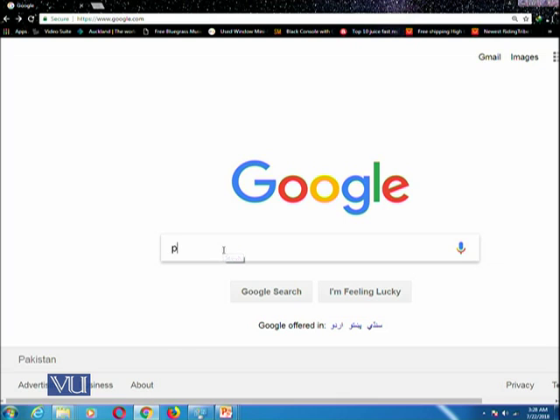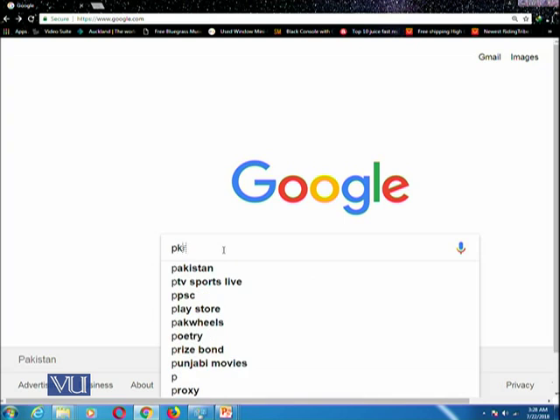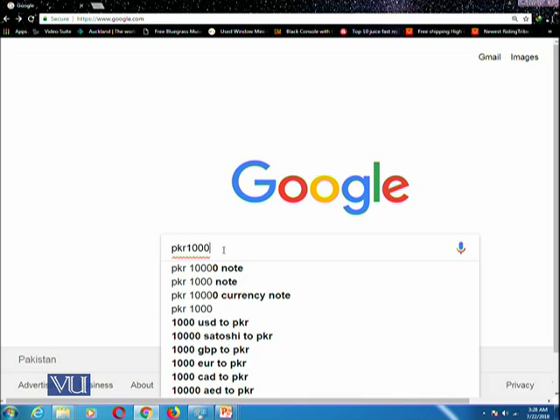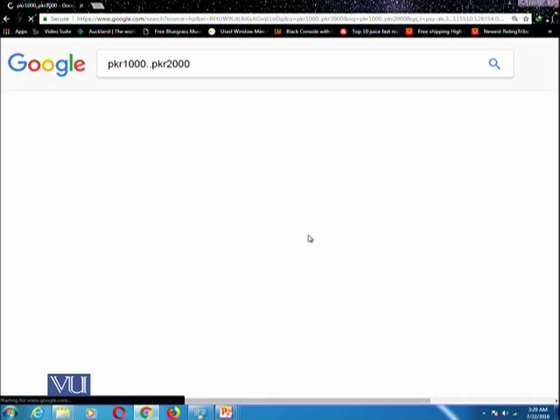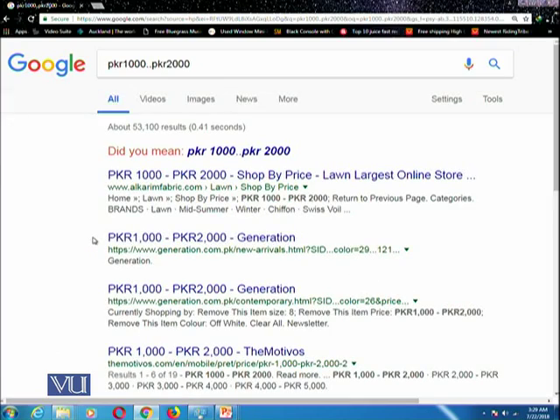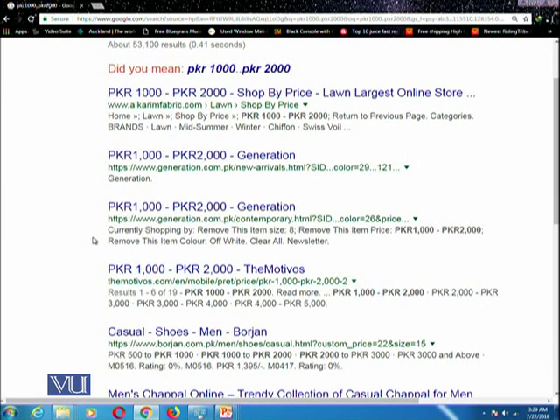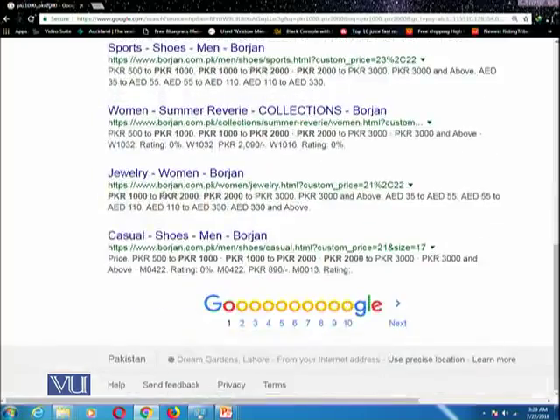So you can write a query: PKR 1000 dot dot PKR 2000. So this dot dot would mean that this is a continuous number from 1000 to 2000. So this is specifying the range. So if you click on it, then it will give you all of the links in which at the moment any of the things are available between 1000 to 2000 Pakistani rupees.